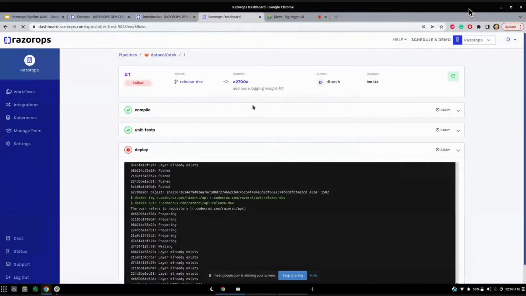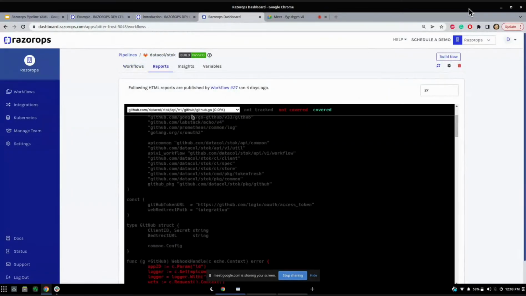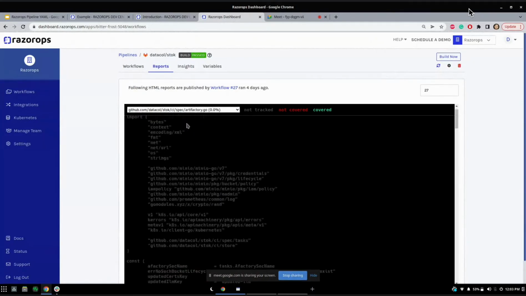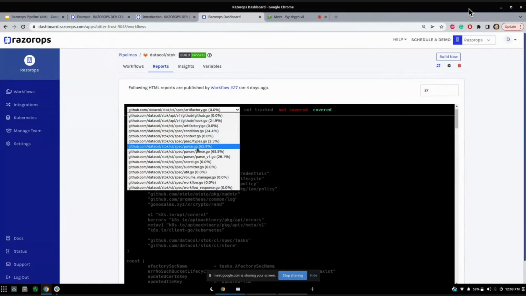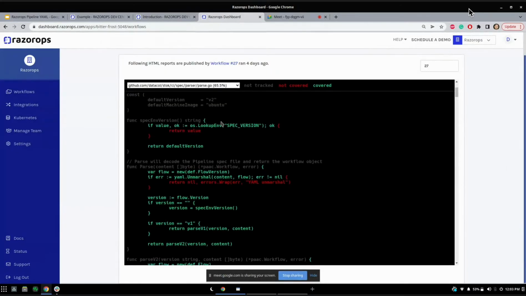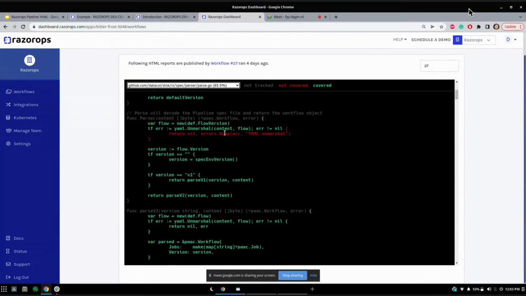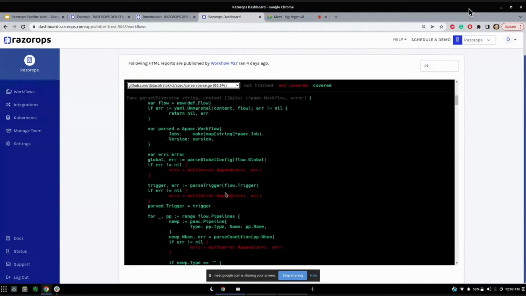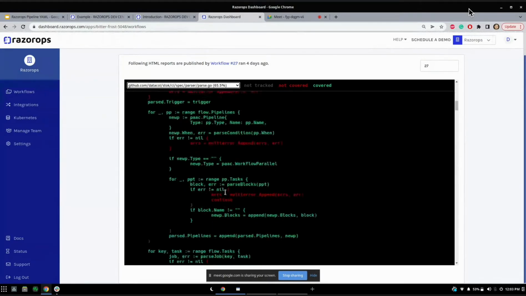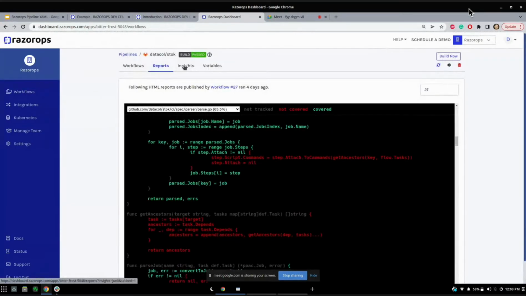In this particular pipeline, if I go to reports, it will show me the coverage reports. You can see how much of my code is being covered, how much is not covered. So you can see the red ones are not covered, the green ones are covered as a part of unit tests. And then you can go to the insights.